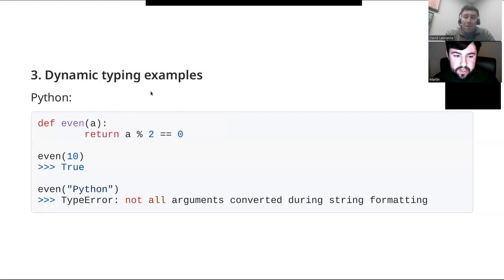So here we have the same example, an even function in Python. It does the same thing, but we don't have to declare any types. Well, we can. Here we have another example of a runtime error, where we're trying to apply the modulo operator on a string, and it doesn't work, right?